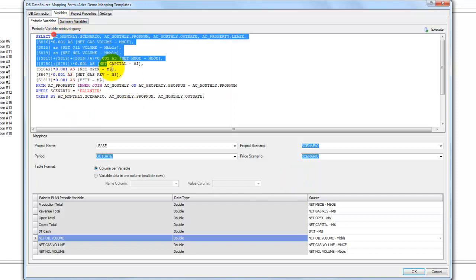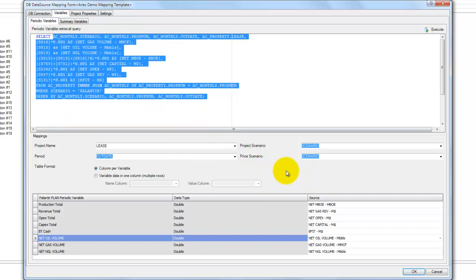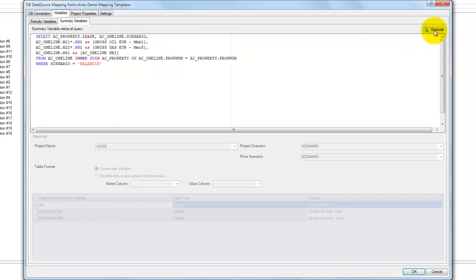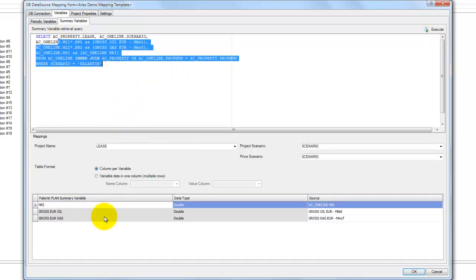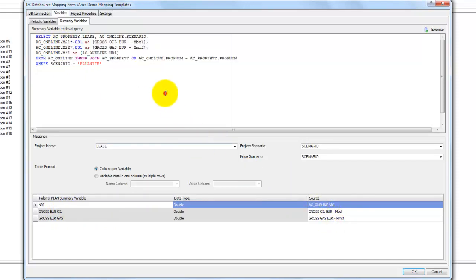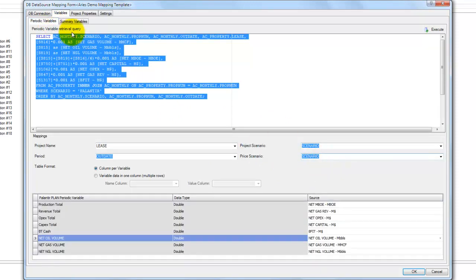So I've got a periodic variable. This is the data I'm bringing in from my AC monthly. I've gone ahead and mapped the variables that I wanted to see. Summary variables, I'm going to go ahead and execute this as well. And what I'm bringing in from that one-line table is the net revenue interest and gross EURs. So M41 or M21 and M22 appropriately to bring these in. Again, I've flagged the scenario to tie.